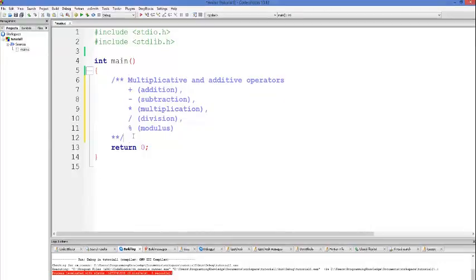Now how can we use them? For example, we have two numbers. int a is equal to 23, for example, and comma b is equal to 45, and you want to add these two numbers. How can you add them? You can just declare another variable called sum, and then add these two numbers like sum is equal to a plus b.